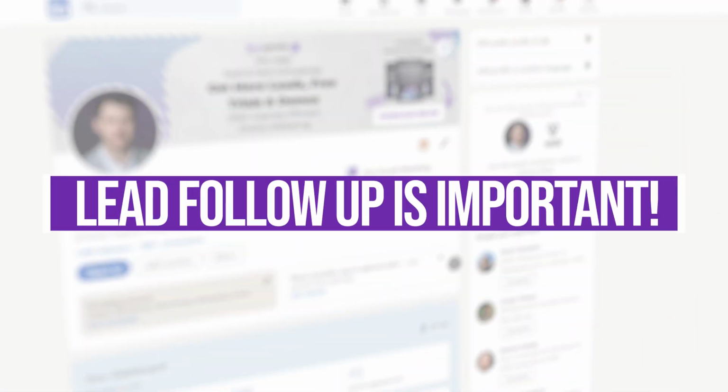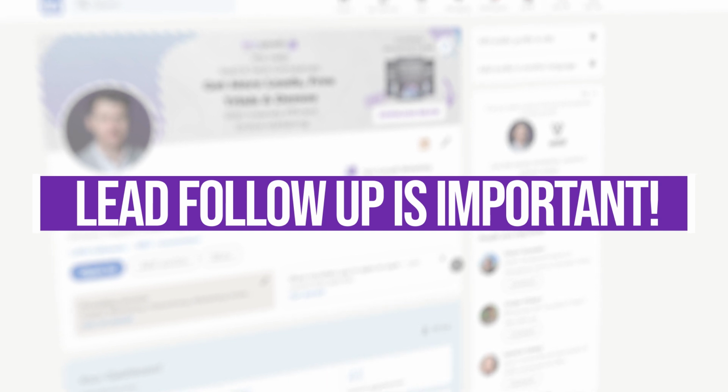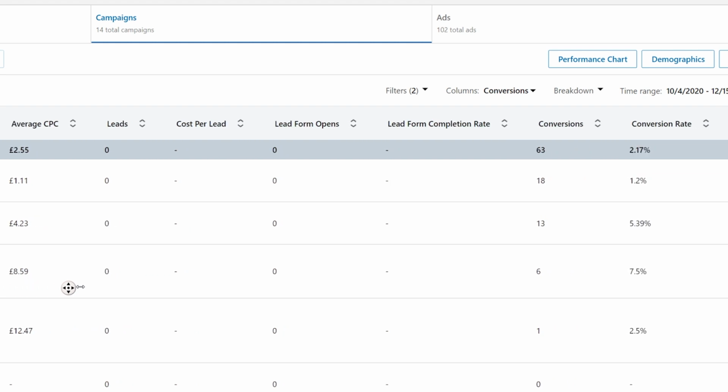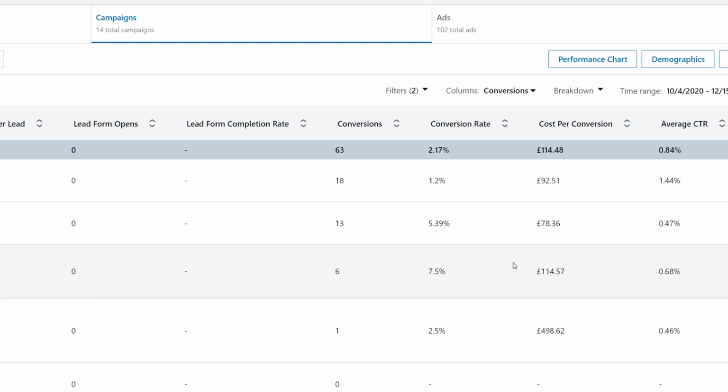And that leads me on to my final point. Realize that lead follow-up is just as important as the campaign that brings in the leads itself. So often I see campaigns that objectively work. Really good cost per lead, high quantity of leads, consistent leads, and quality leads. However, those leads don't get closed and therefore the marketing campaign is deemed a failure.